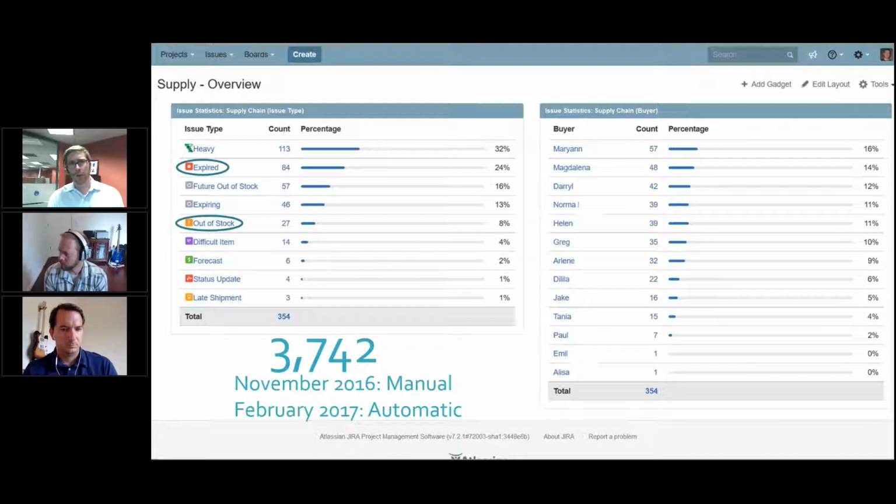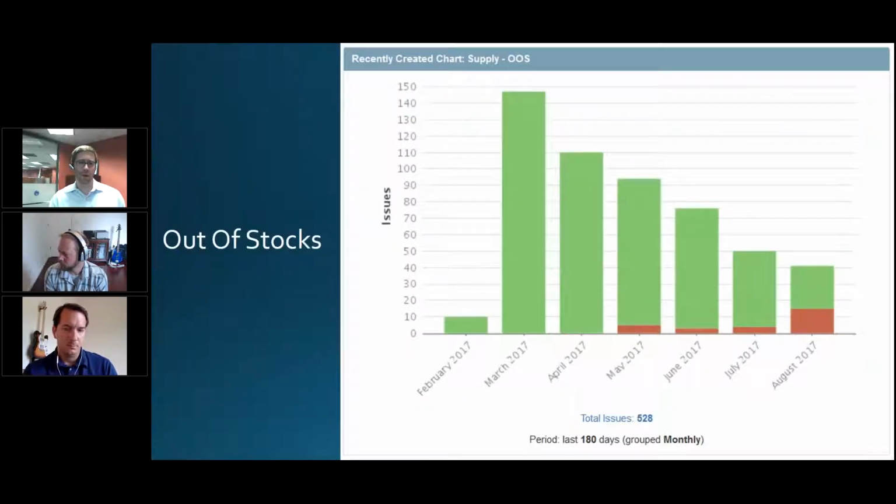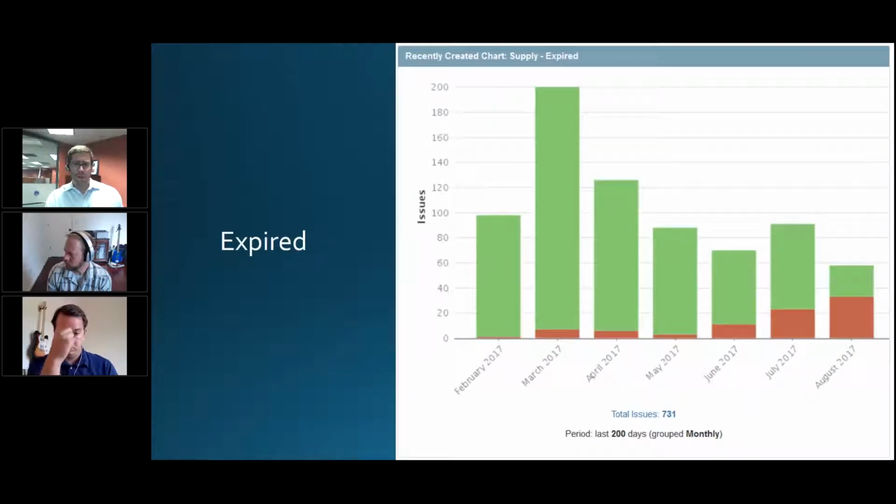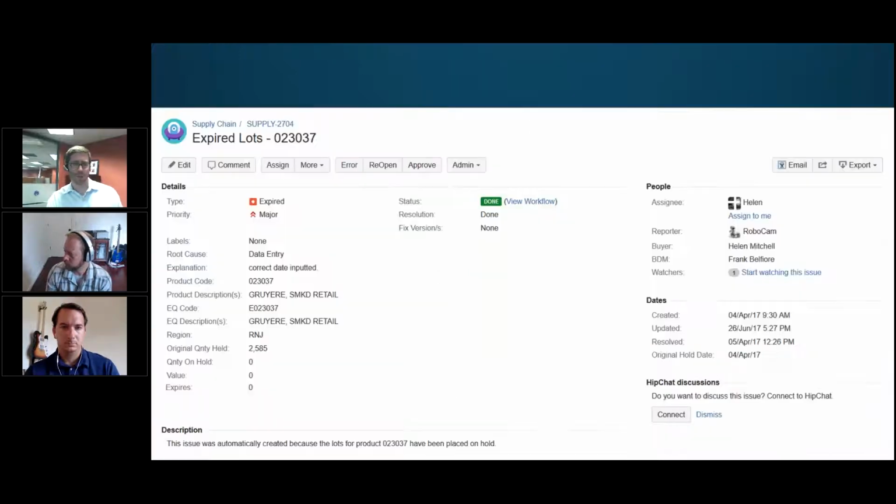So let me start with the overview. Let's look at our dashboard. So this is one of the big things I look at all the time. How many out of stocks are we creating? Is the system creating month by month? You can see actually we're making great progress, right? And then same thing for expired. Some really good downward trends, and perhaps we're reaching the bottom of it because it's starting to potentially level out. So that's the two issues we're talking about.